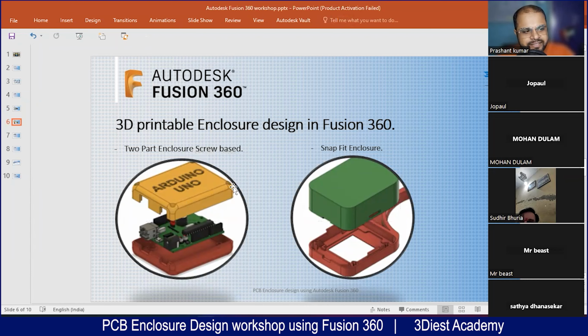Here you can see these four holes for the screws, and from the bottom we can put some kind of threaded insert, or we can use bolts also. That way we can attach both the parts together to fit the PCB board inside. Whereas the other one is a snap fit enclosure, where we have completely 100% 3D printable parts.